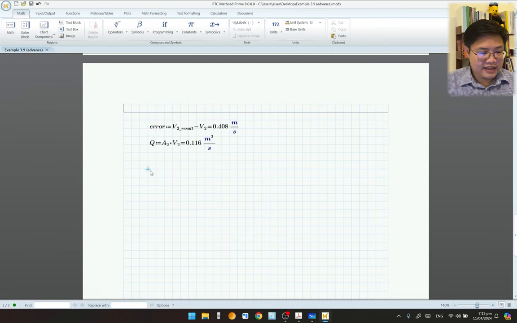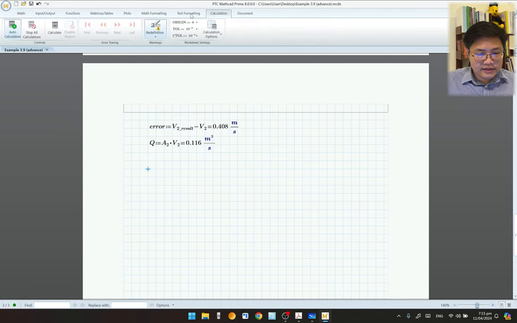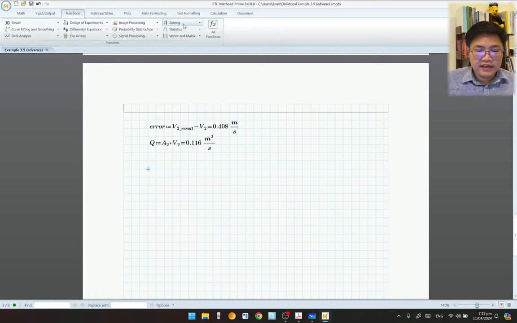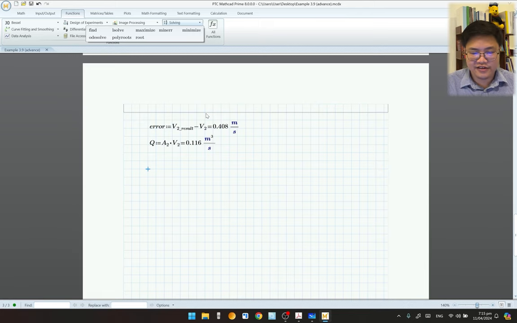Now, I believe most of you know the goal seek feature in Excel, or the solver feature in Excel. Now we are going to attempt to do that in Mathcad. The goal seek equivalent in here is either maximize or minimize. So we want to minimize the absolute value of the error.